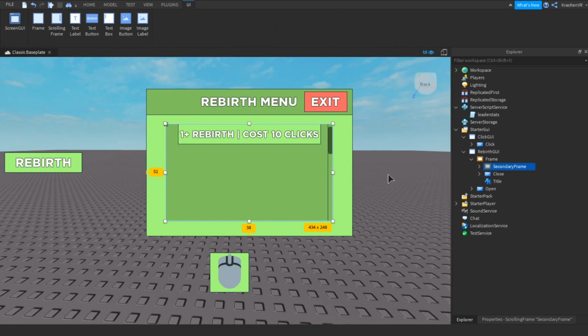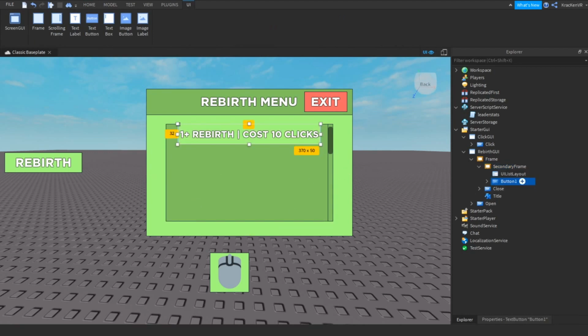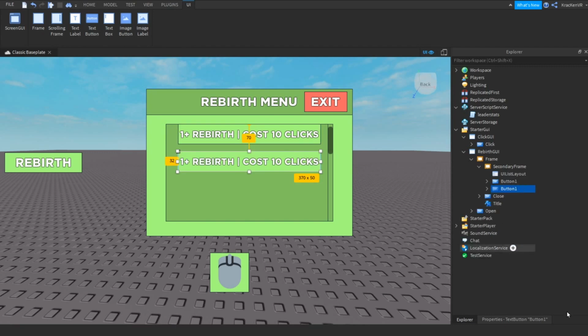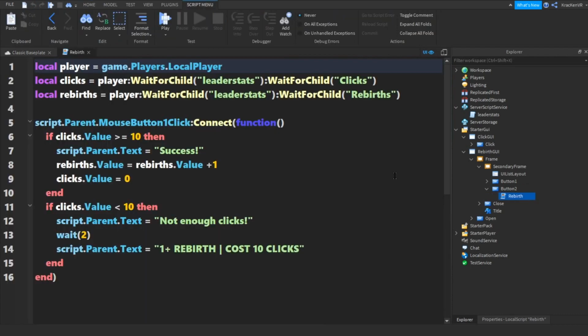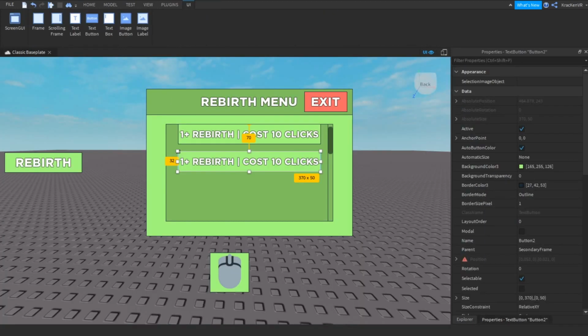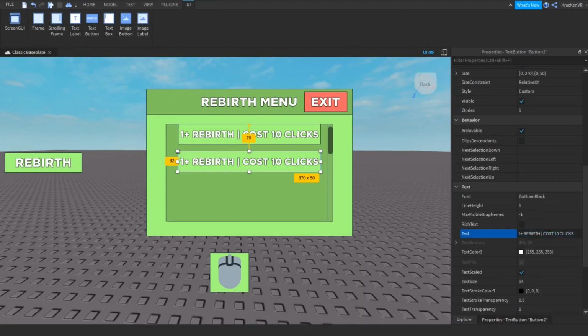Now we'll make more buttons. So if we duplicate the button, as you can see, it automatically places it in the good position because we have a UI list layout. You can open your second button and you can change, so don't open the script, just change the text to like cost 25 clicks and plus 2 rebirths. Actually, plus 2, not 2 plus.